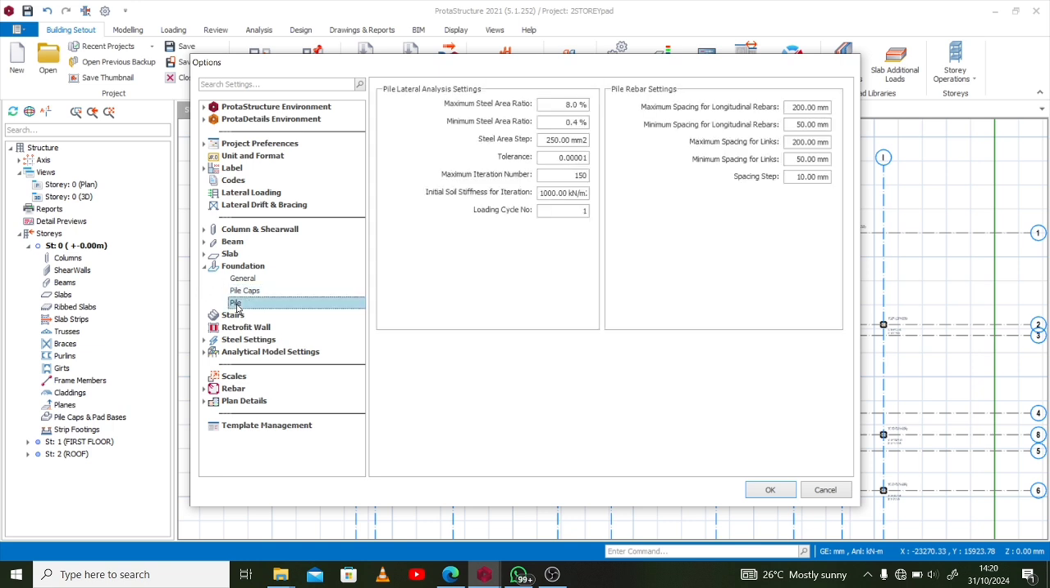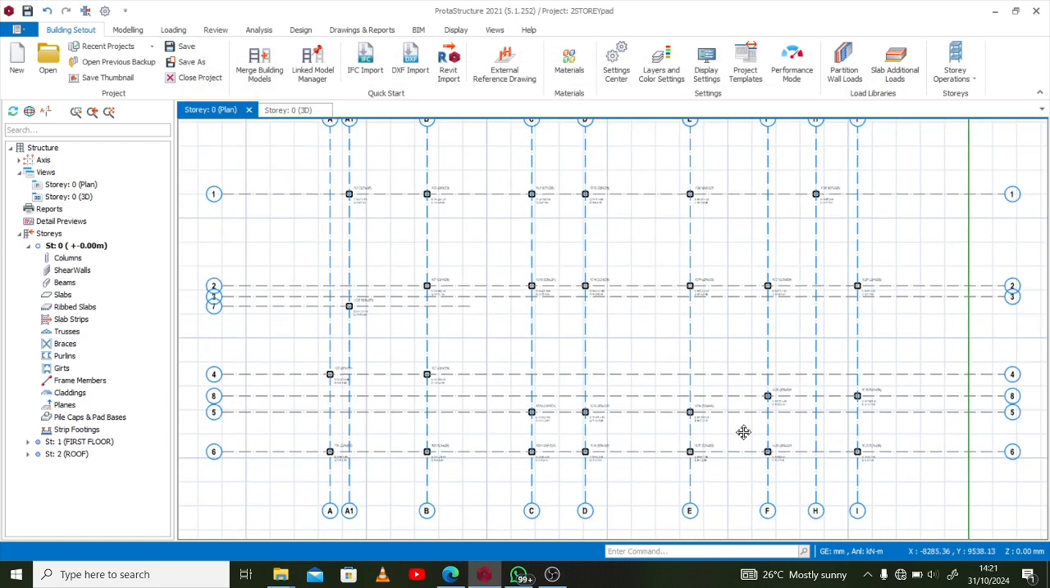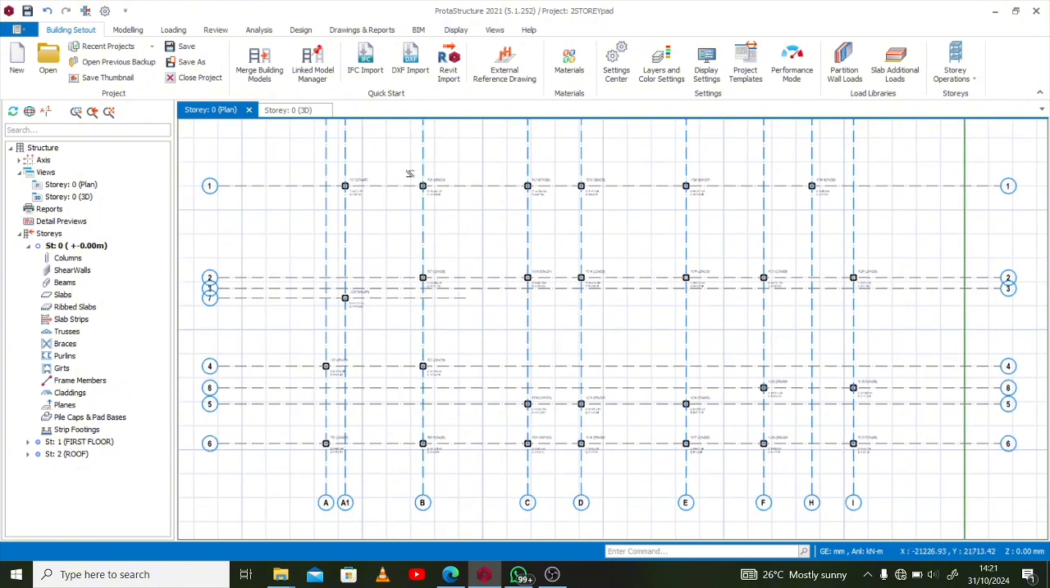So let's go to the pile itself. Going to the pile, you see where we have the pile lateral analysis settings. You don't need to really touch this, except you have a reason to do so. On this side, maximum spacing for longitudinal rebars, 200 mm, maximum spacing for links, minimum spacing for links, and spacing steps. If you need to do this, which I don't really think you do, we can just exit this place.